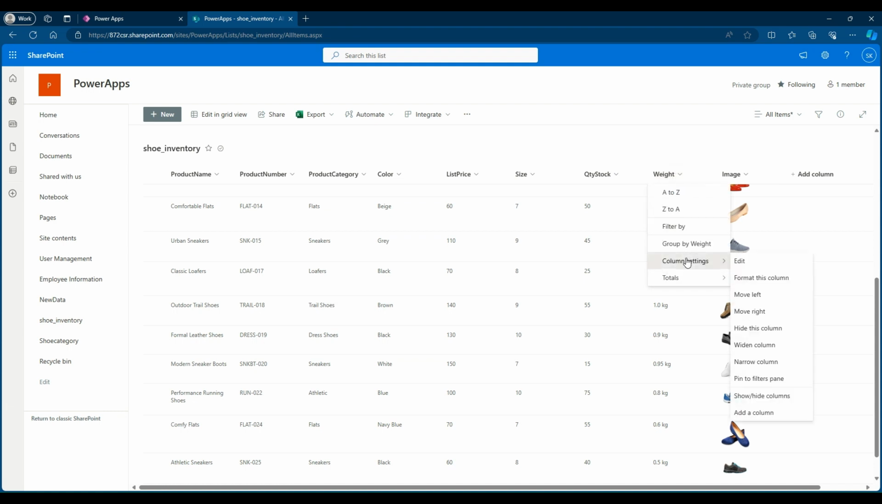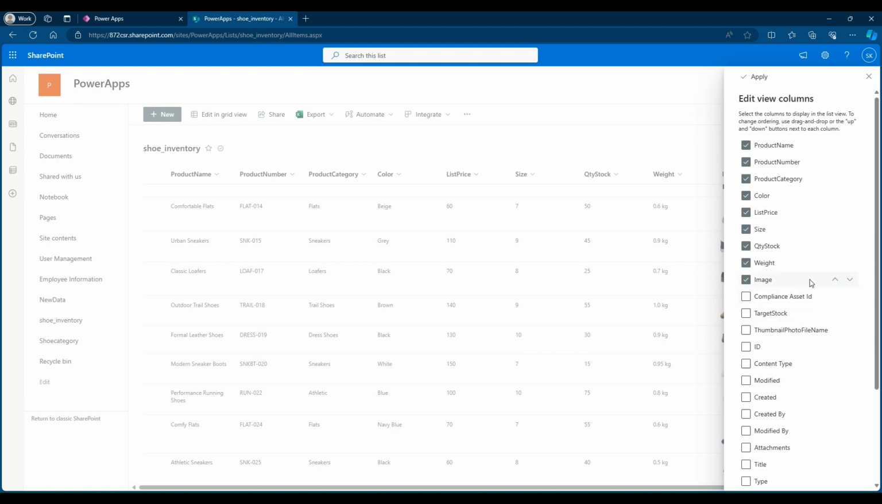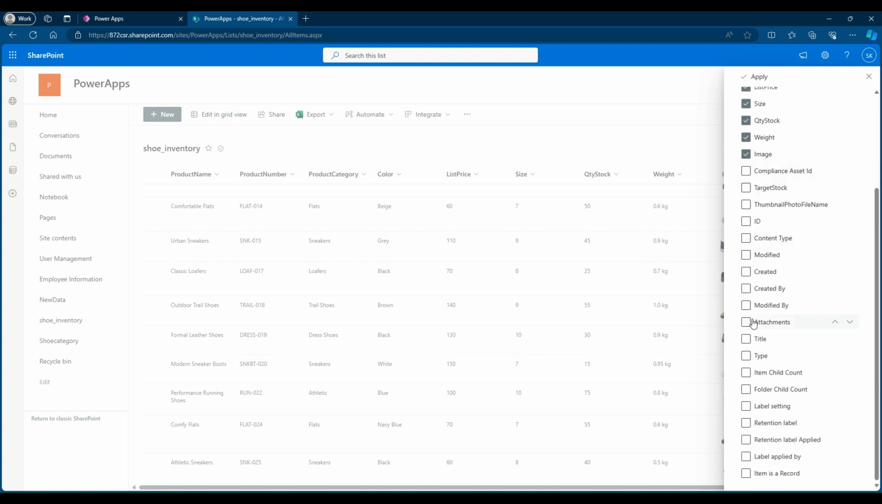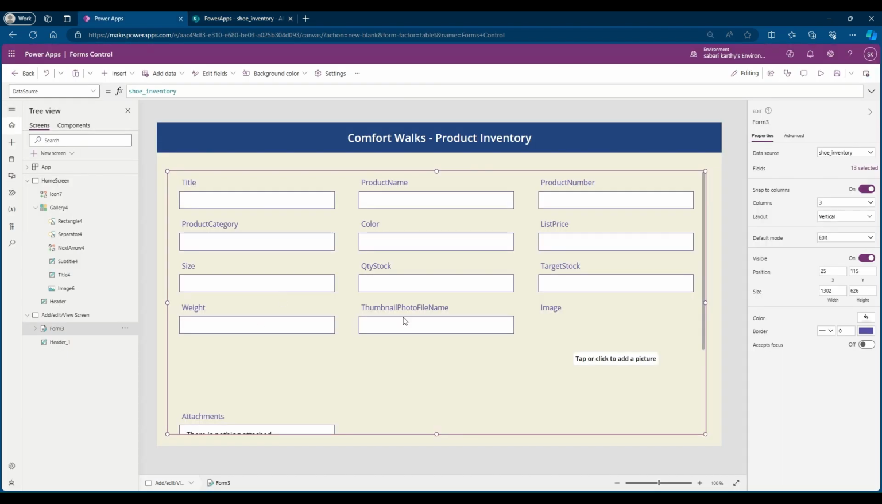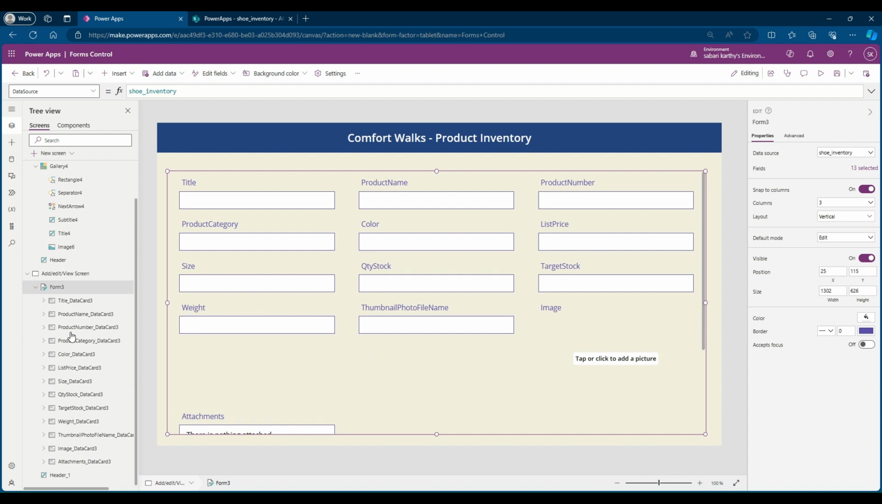So you can just select any column, go to column settings and show or hide columns. You will be able to see all the list of columns. These are the few columns which you can see: title, thumbnail, photo, target stocks, which are hidden, but still our Power Up has picked it. So you can expand the form control here to view the list of options as well.